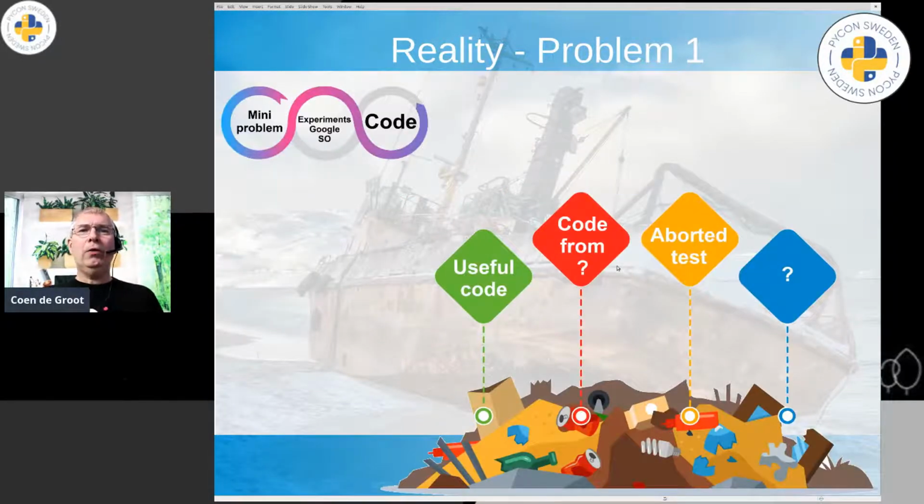You may end up with something more like this. You've got this whole pile of code, and in there is some useful code, but there's some code that you've copied from somewhere. You might not even remember where. Some things you've tried, some tests that you've aborted, and some other code that you don't even know what that is. So you can end up with this real mixture of code.